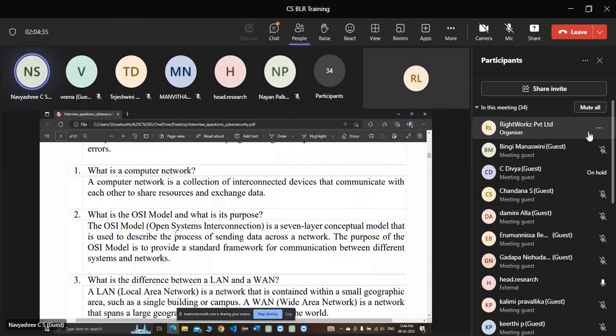In that, the first question is, what is a computer network? A computer network is a collection of interconnected devices that communicate with each other to share resources and exchange their data.